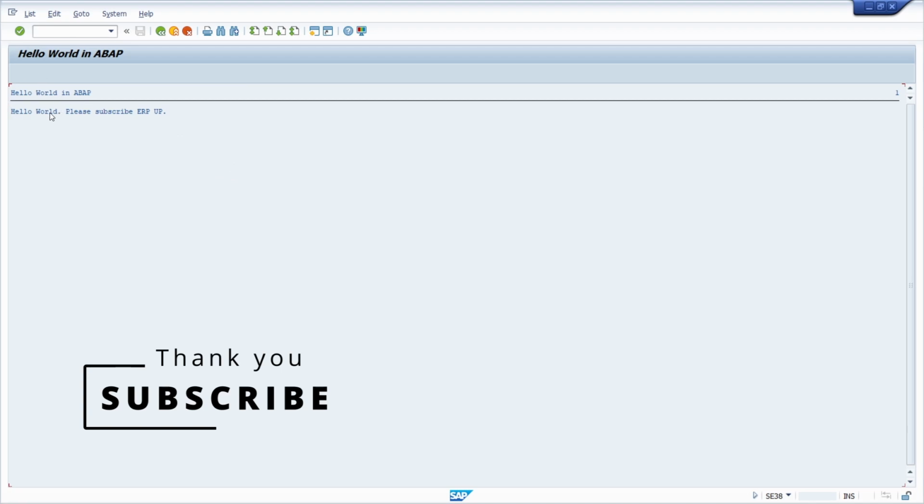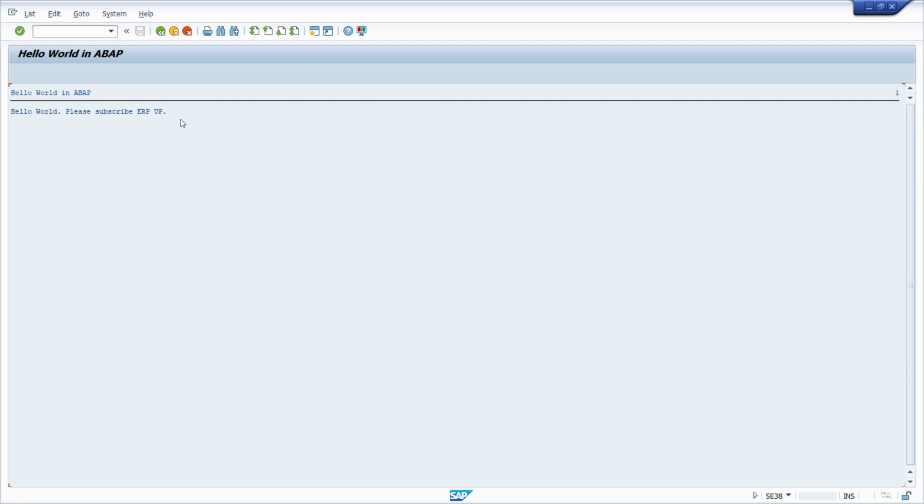And now, hello world, please subscribe ERP is shown as an output. And yeah, this is how you can create a simple hello world program in ABAP.